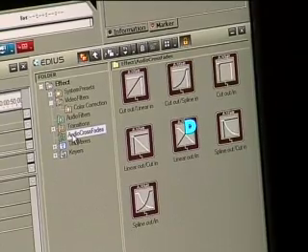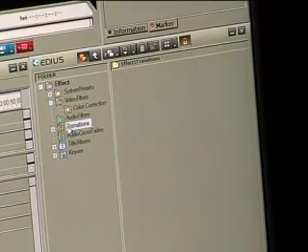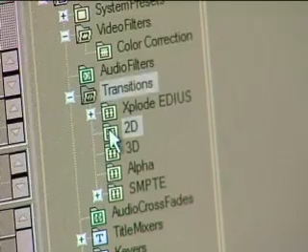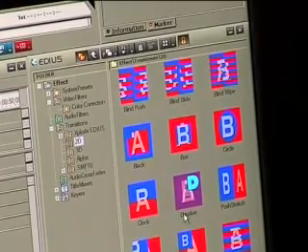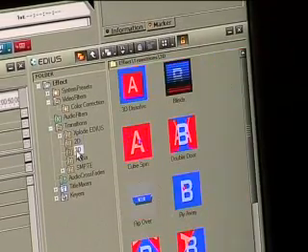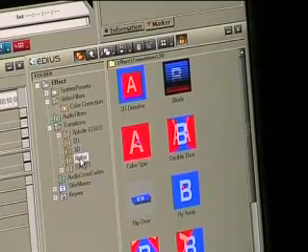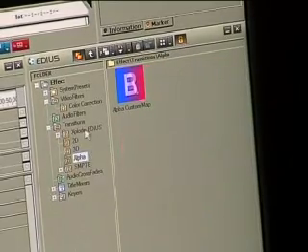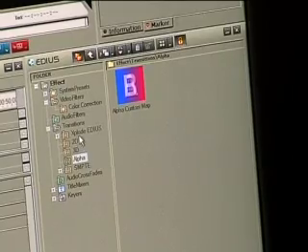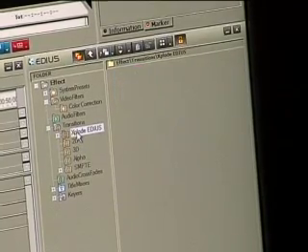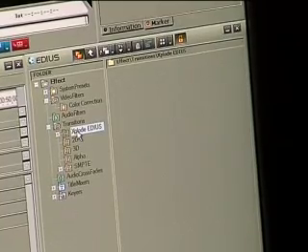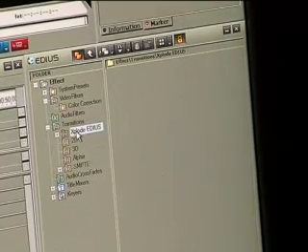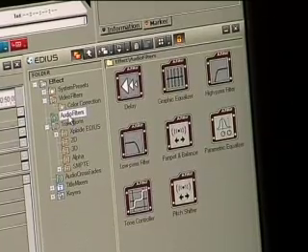We have our audio crossfades. We have transitions, and if I open up the transitions, you'll see that not only do you have 2D transitions, such as blind wipes and dissolves, but you also have 3D, you also have alpha. But the neat thing about this is all of these transitions, except for the ones that are called explode, work in real time on the timeline. So you don't have to render them even in high definition to be able to see what their effect is going to be.